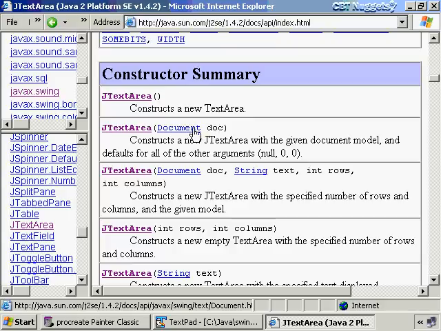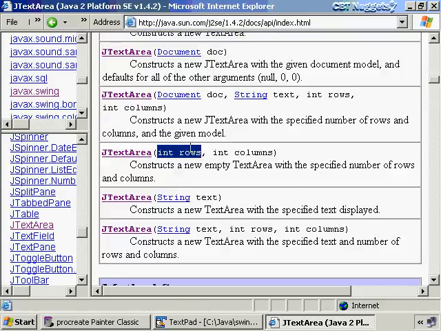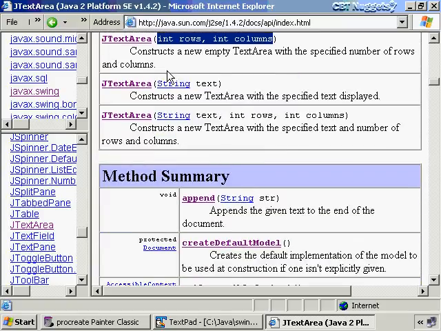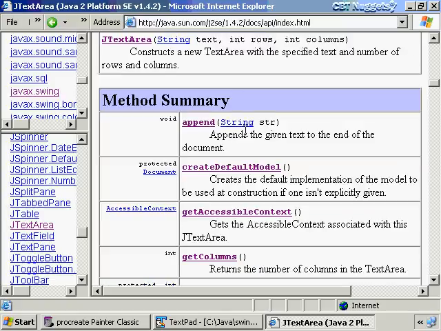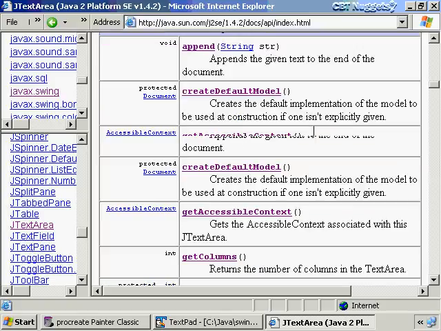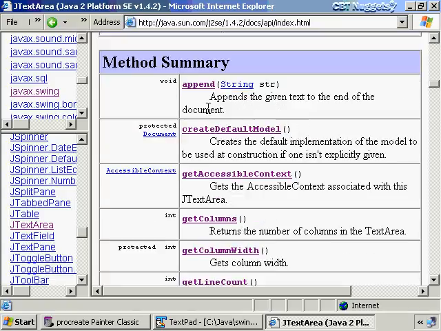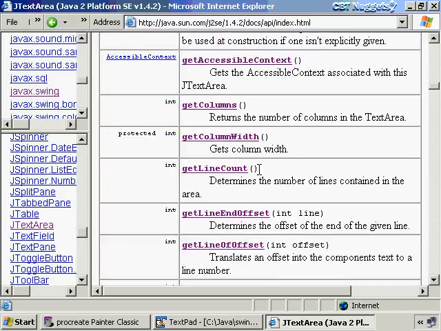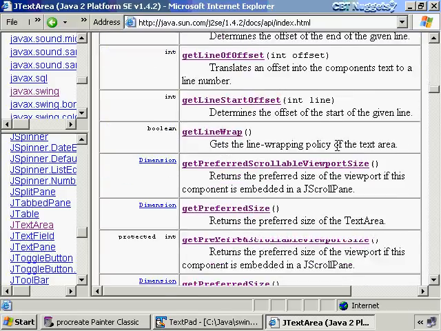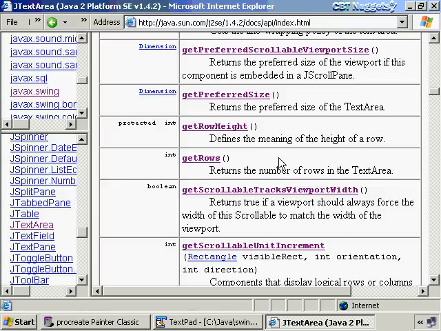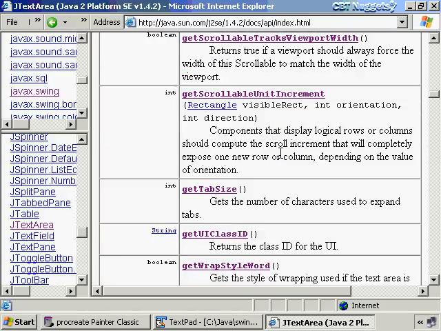So here are the constructors for a JTextArea. Here you can see I went ahead and used this one. I specified the number of rows and columns. You could also go ahead and just create one with some text in it as well as rows and columns. Okay, so let's see what we have in terms of methods specific to the class. We can append some text to it. We can get the information about the columns. We can get information about the rows, things like that.